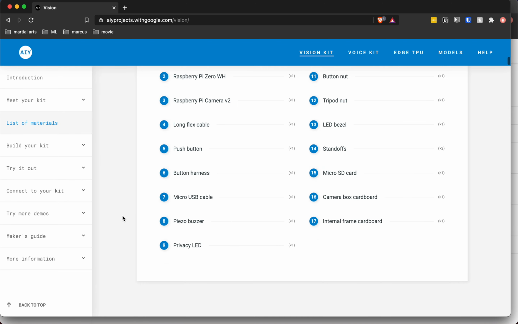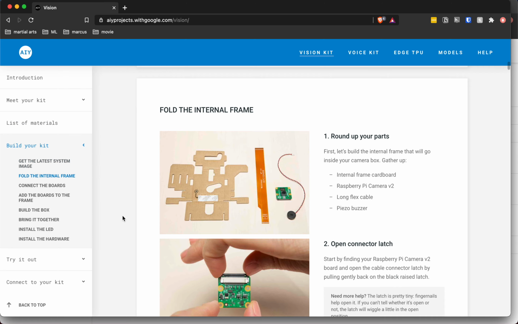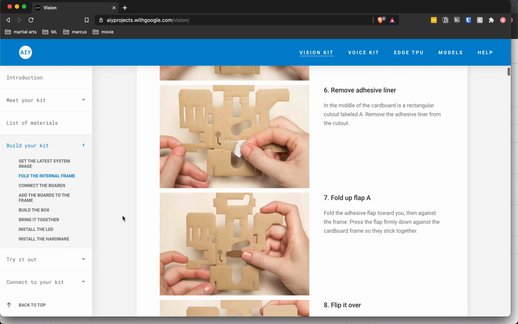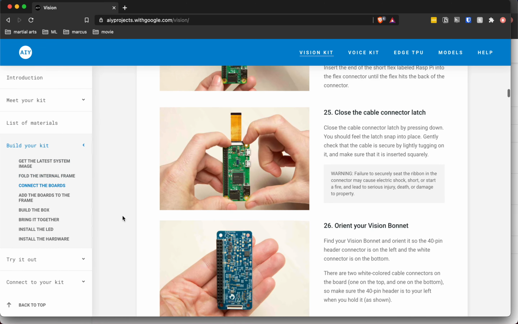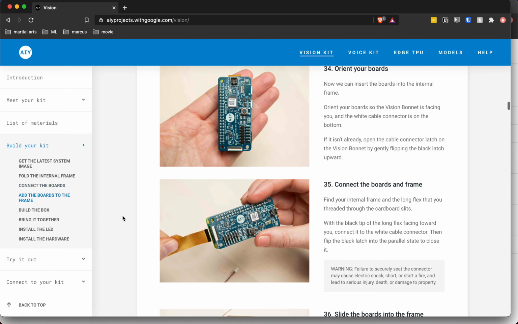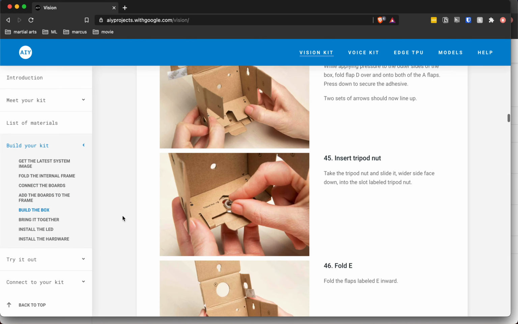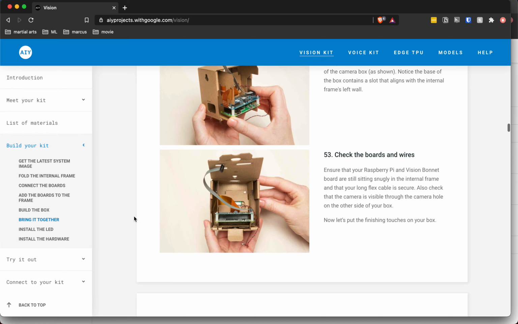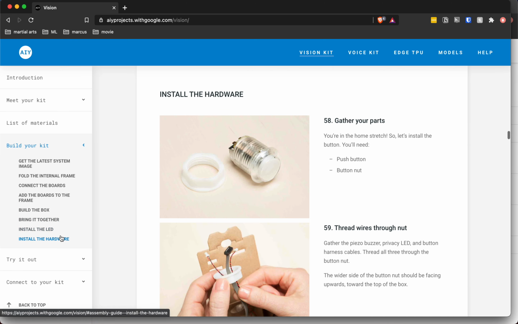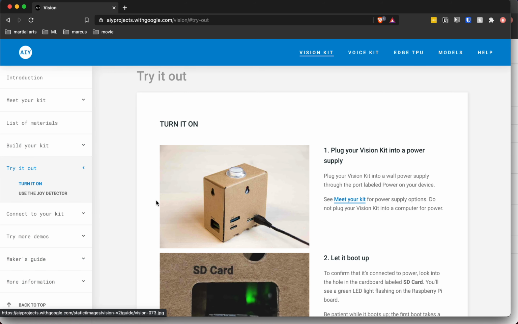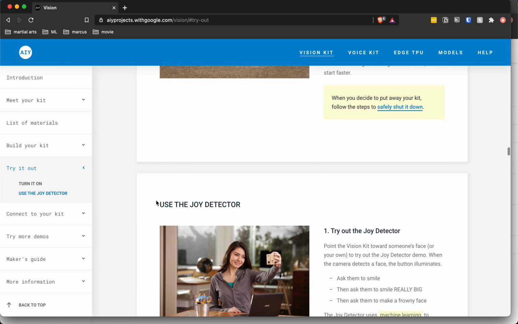So once you follow all this instruction to make it work, it's really easy. Let me scroll down all this stuff. After you install all this kit, you go on to the "Try it out" part. Yep, this part. Once you turn it on, it gives you instructions.